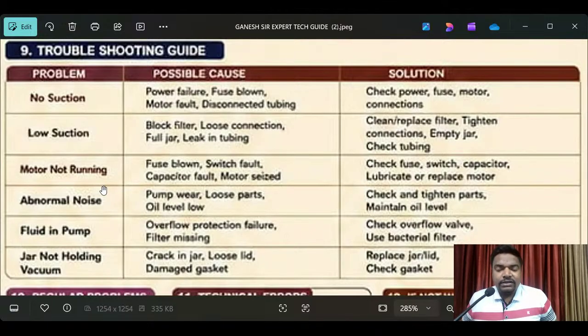Motor not running. You will get these complaints from the hospital and technicians, OT, delivery room, ICUs, and wherever this equipment is available. Motor not running means the possible causes are: fuse blown, switch fault, capacitor fault, and motor seized. These are the possibilities. And the solutions: check the fuse, switch, and capacitor, lubricate or replace the motor.